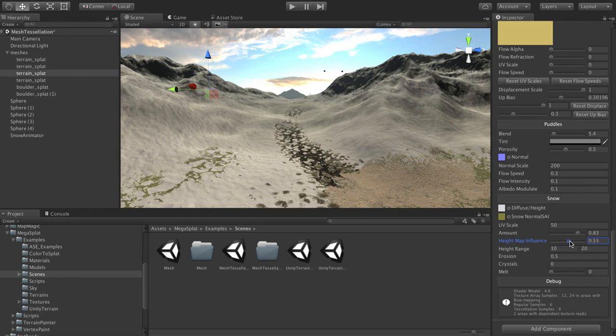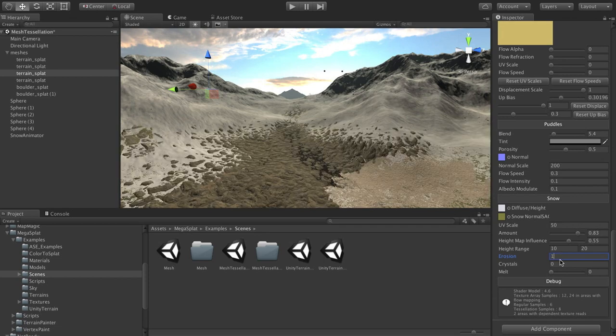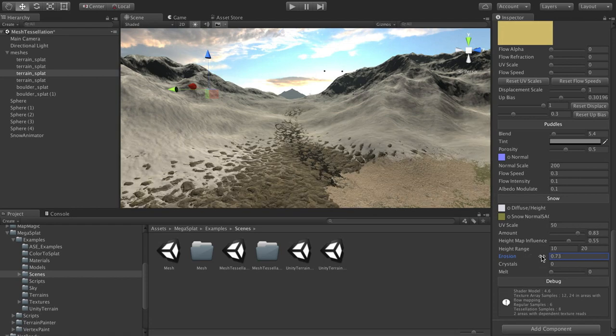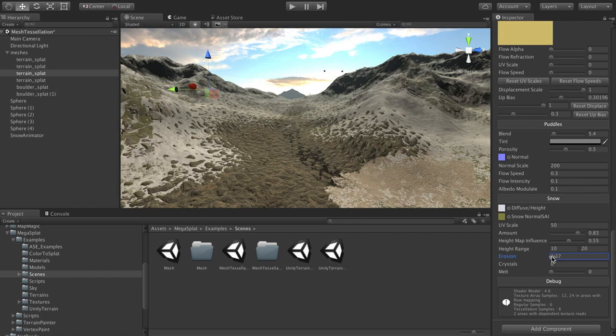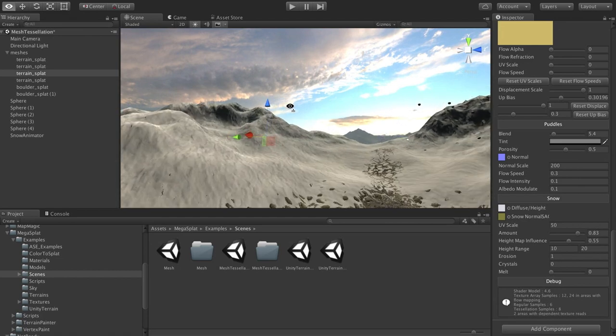Now there's another parameter on here called erosion. Erosion is similar to the height map influence, but it operates a little bit differently. What it does is cause things that are higher in the height map to basically come out first from the snow. So as you animate the erosion up, you'll see that snow sort of melts off the top of things first. When you're animating the snow, this has a lot of effect on how it looks in terms of how it melts.